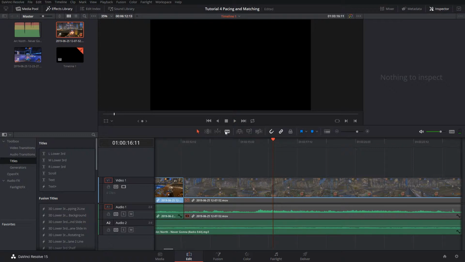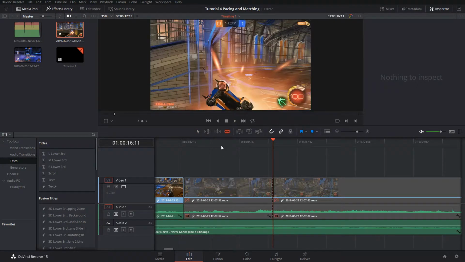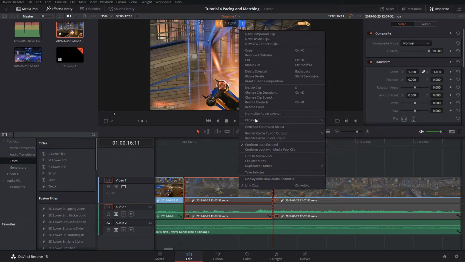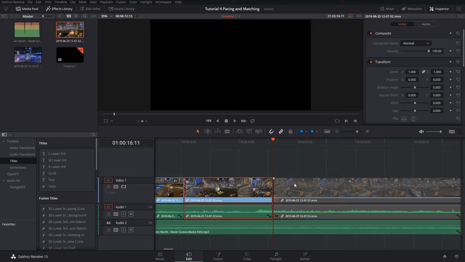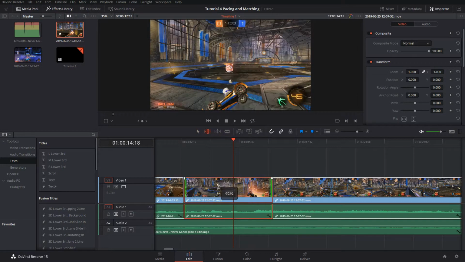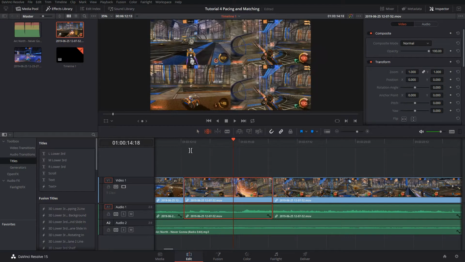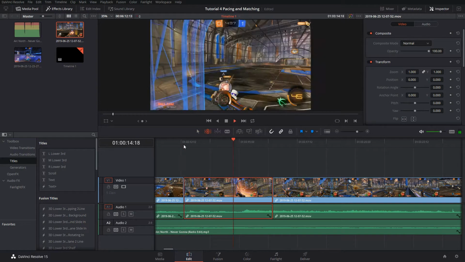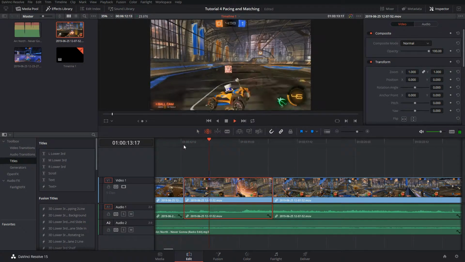So there's the beat that I want. And there. Now I can enable the clip again, do the same here. And let's just use the trim edit tool to try and find a different spot.